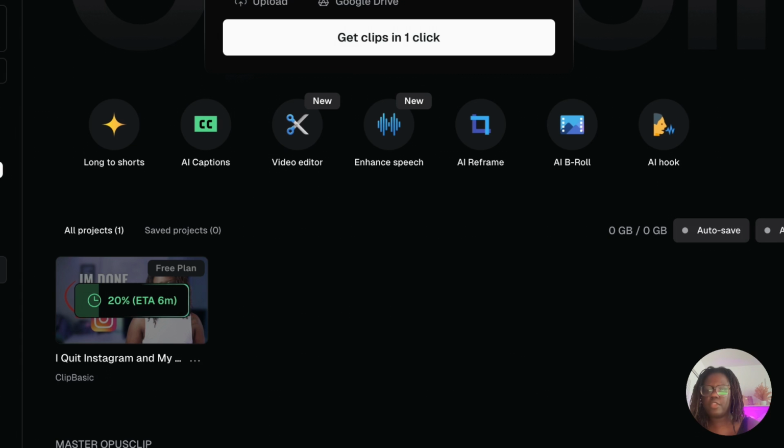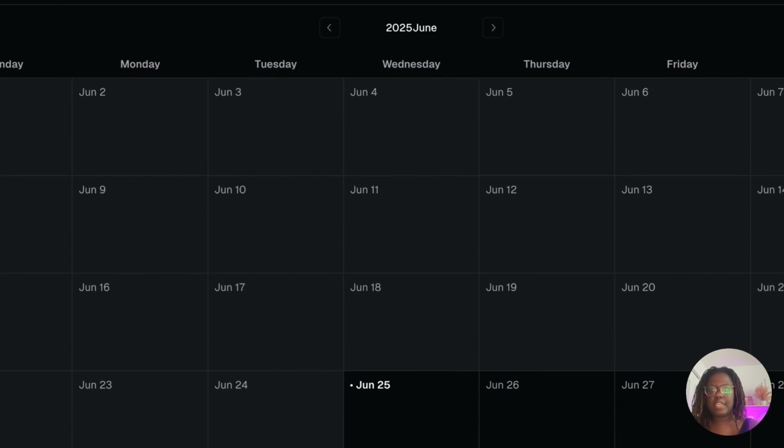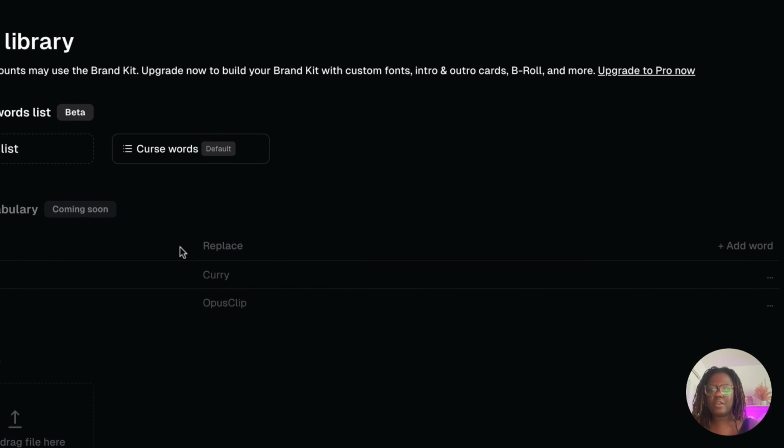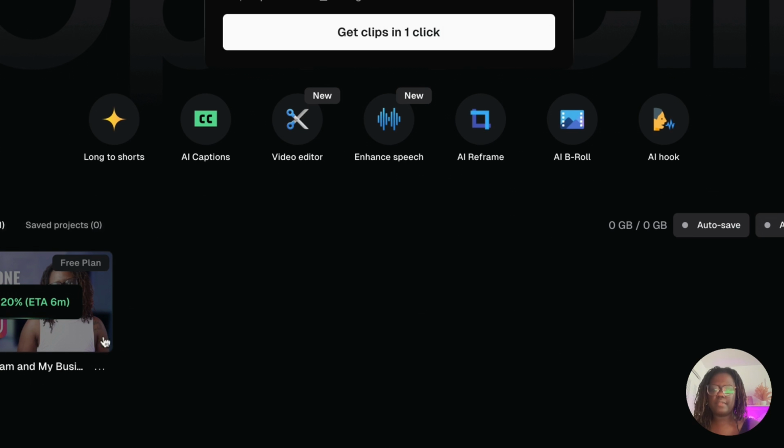But it has the social media calendar. I haven't used this yet, but I'm sure it's great. It has asset libraries, so you're able to upload your fonts, videos, audio. But yeah, the main thing is the clipping.